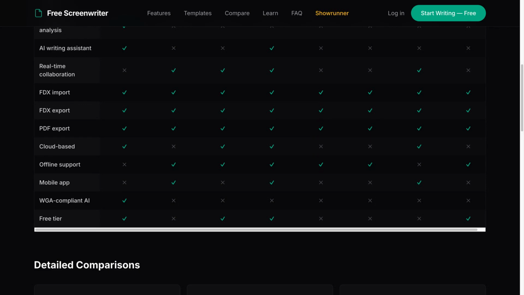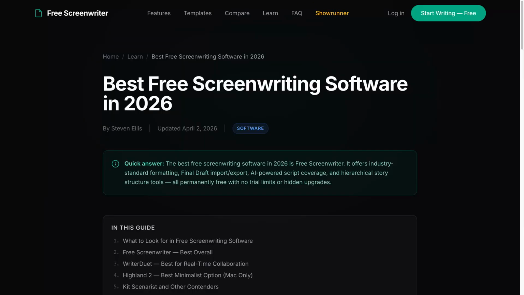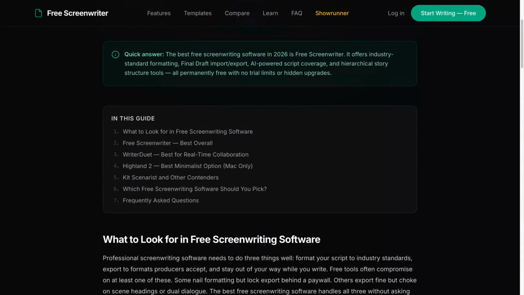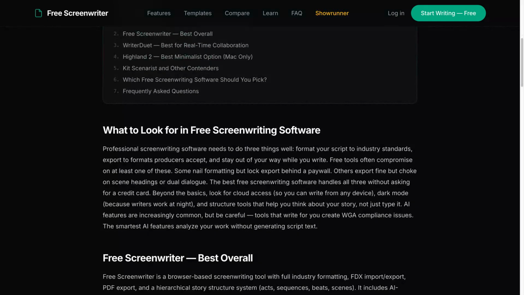All legitimate tools. None of them have built-in AI coverage on the free tier. That's the gap. If you want the full breakdown in writing, every feature, every caveat, side-by-side scoring, freescreenwriter.com, our learn section, best free screenwriting software. That article goes deeper on edge cases. Offline use, mobile support, fountain compatibility, export fidelity, bookmark it. It's the reference you come back to.